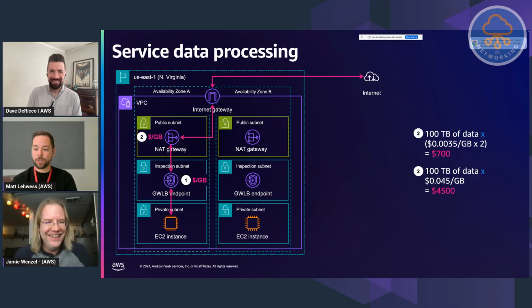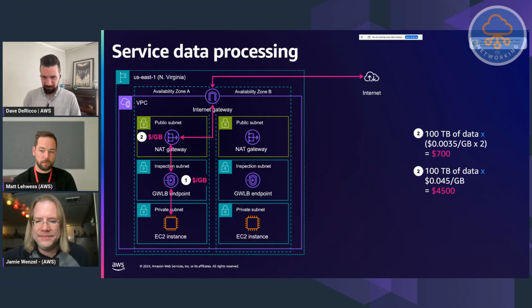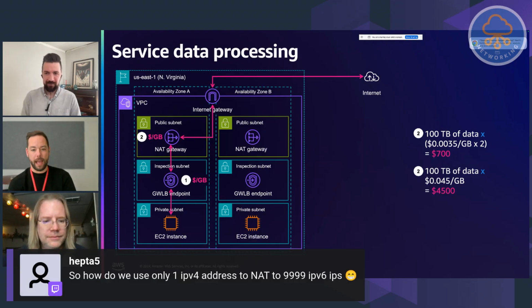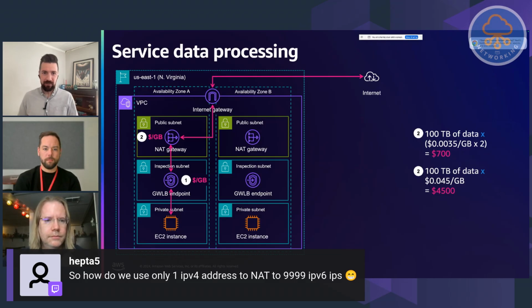I mean, hey, there was a question from Hepta5 on V4 addresses to NAT. Do you want to talk about that for just a second? So one IPv4 address to NAT to 9,999 IPv6 IPs. So if you had an IPv6 only subnet or a dual stack subnet in a VPC, because remember, you can't have an IPv6 only VPC today, right? You can do a dual stack VPC. You still have to have an IPv4 CIDR, but you can do IPv6 only subnets.